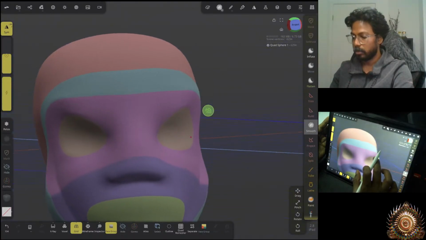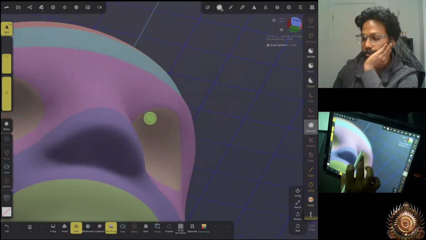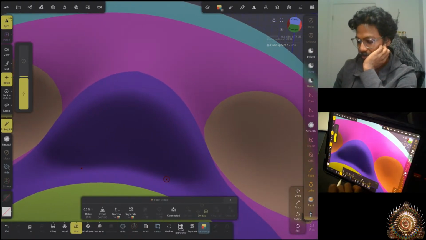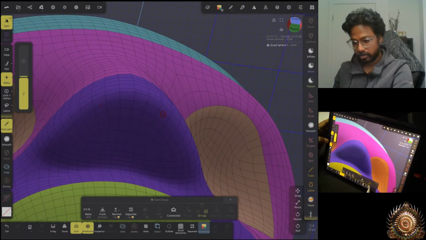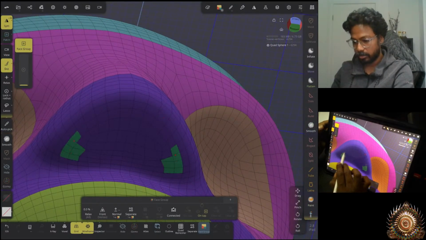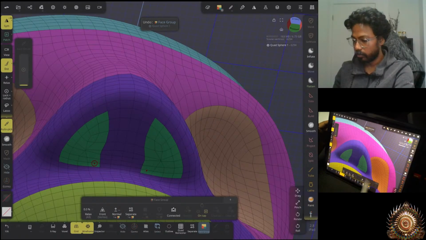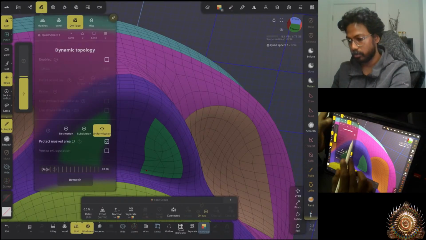Now, a typical issue, and the next step: oh, where did the nostril go? I don't know. Let's try to do it again. Create a new nostril and relax it with dynamic topology on.